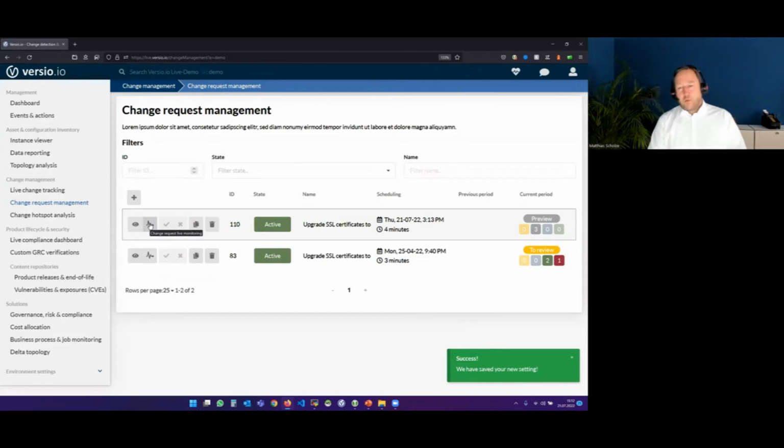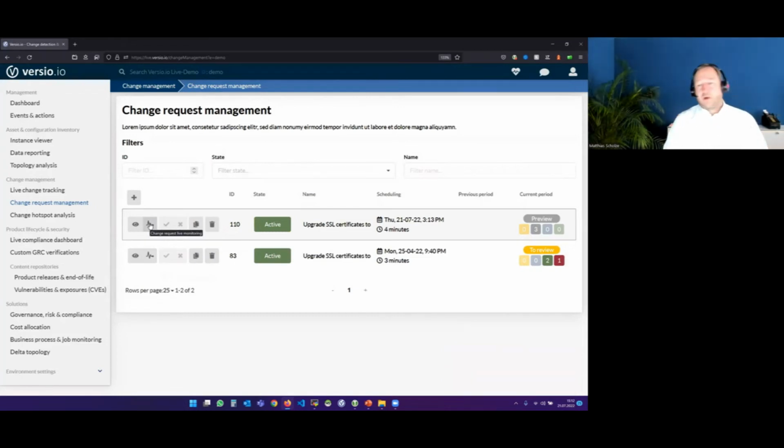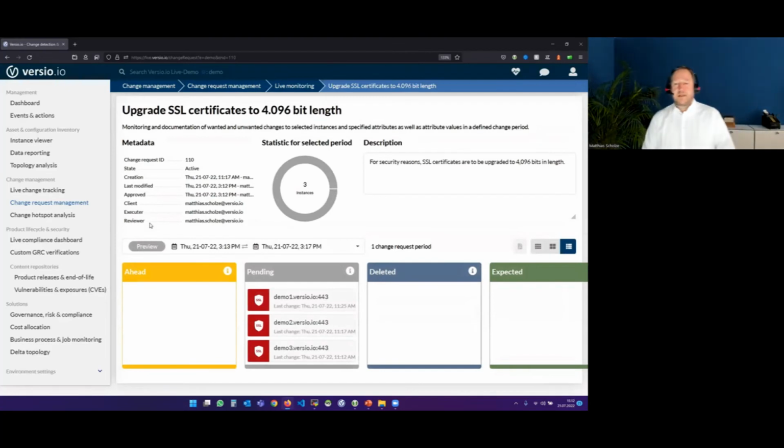And now I can go over to the monitoring section of the change request. That means it's not started right now. It should start in the next minute. And we can see here the planned change request period time. And we see that we have pending instances here. Pending instances means all instances that we plan to change. And we will wait until we go into the start section.